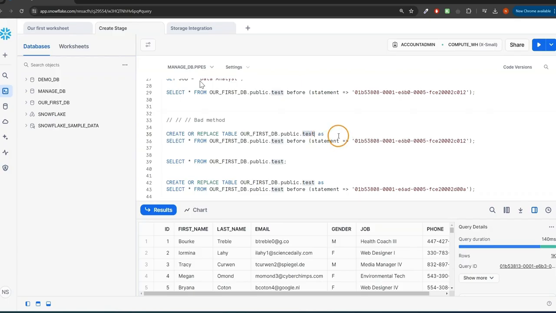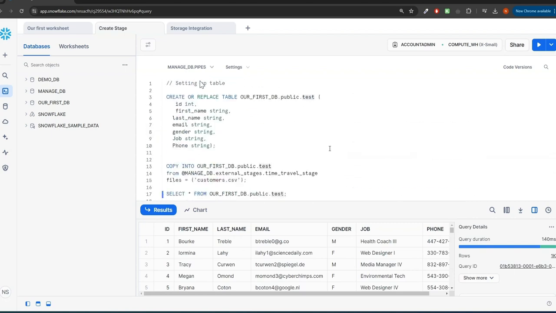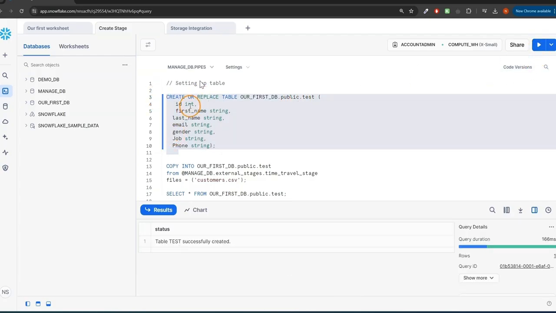Because actually, let's demonstrate this. So we will see how this works, what the problem with this is, and what the good method is of how we should do this. So what is the best practice of restoring the data using the time travel method? So for this, we will first of all set up a table. So we use again this test table. Basically, this is just some customer table.